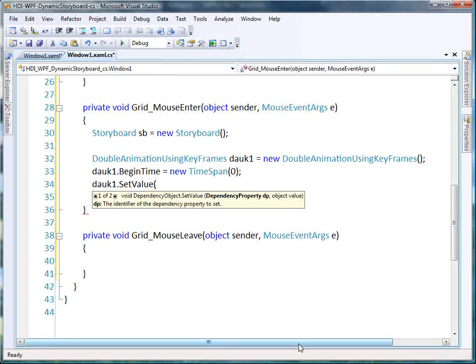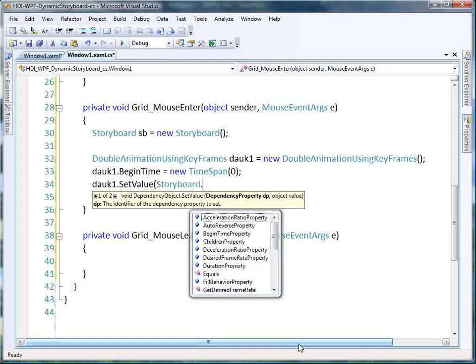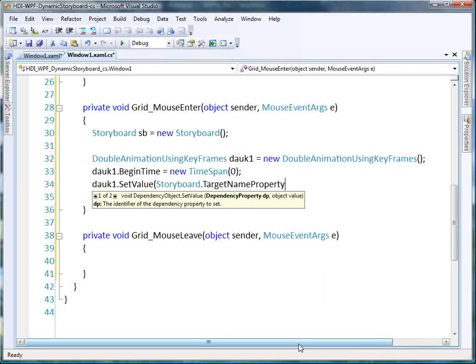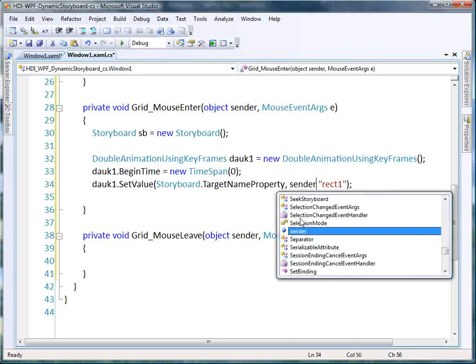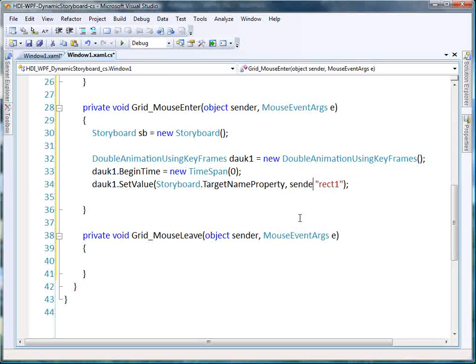So this is going to be Storyboard dot, and obviously we know the name of our element is rect1. Now we could have this come in as sender, so we could come in here and do sender.name, pass sender in to our target name property, and that would allow us to target name based on the element that was calling the grid MouseEnter. If we had multiple of these menu items, that would be a good way to do that.